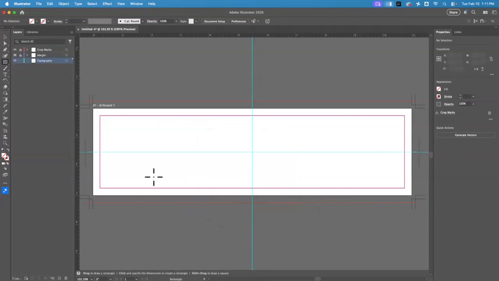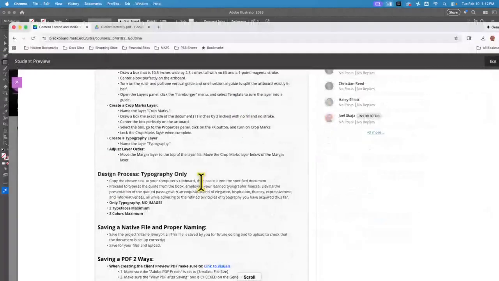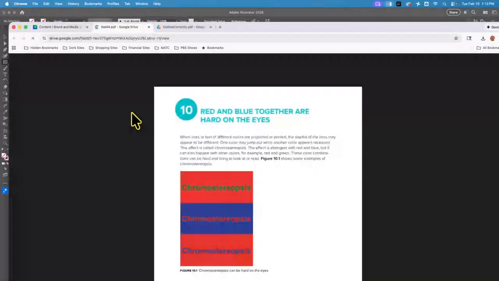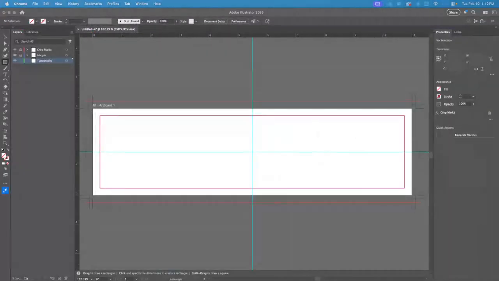Now I already read my little portion here. So typography only, two typefaces matter, three colors, only type, no images. I clicked on the reading, I have it open somewhere else, and I found my little quote. It made me laugh, so I'm going with it. And I love big and bold, so that's what I'm going to do.